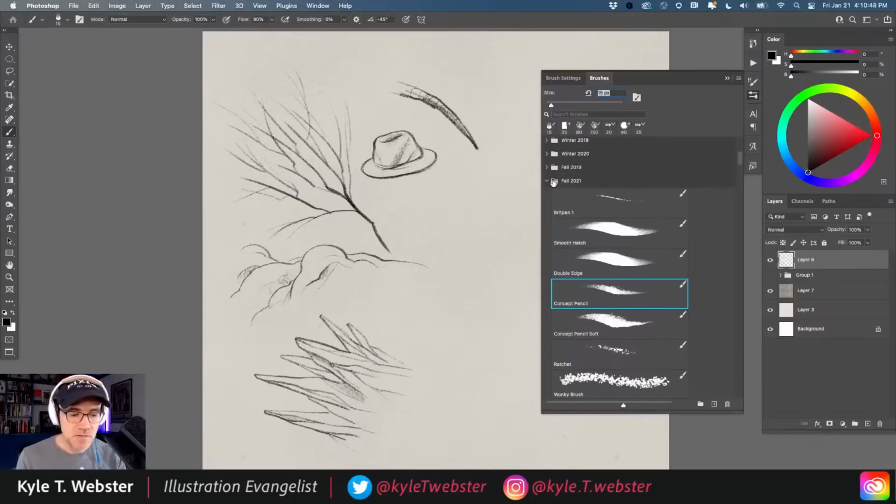This is in the fall 2021 brush set, which was released this past October. And in it, there are two concept pencils: Concept Pencil and Concept Pencil Soft. The one I'm using right now is the Concept Pencil, and it's got a really nice line to it. But you can also do some nice shady stuff with it if you tilt it a little bit on its side. And I just like it for drawing.